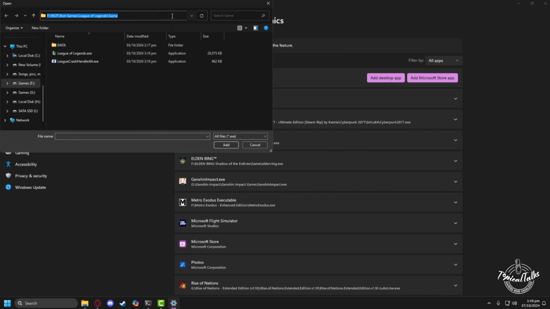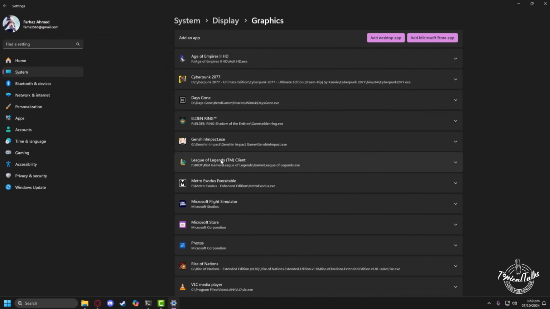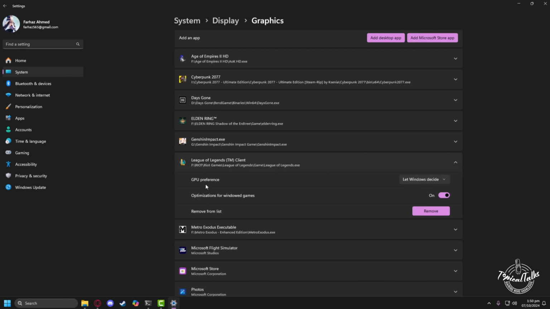Now paste the URL you copied up here, and as you can see it leads to here. So we'll just left click on League of Legends.exe, then click on add. After that we will maximize it. GPU preference will be high performance. Optimization for windowed games will be on.